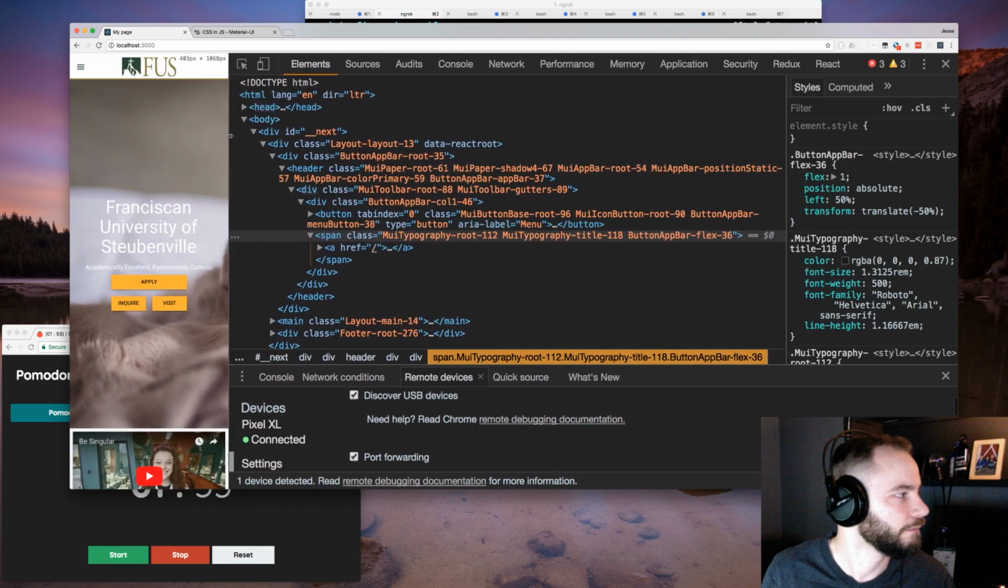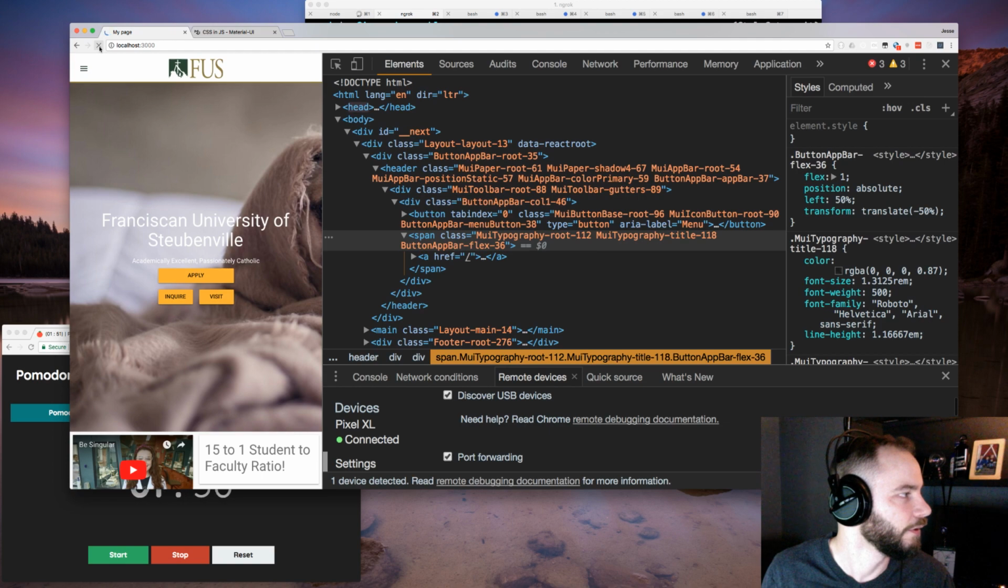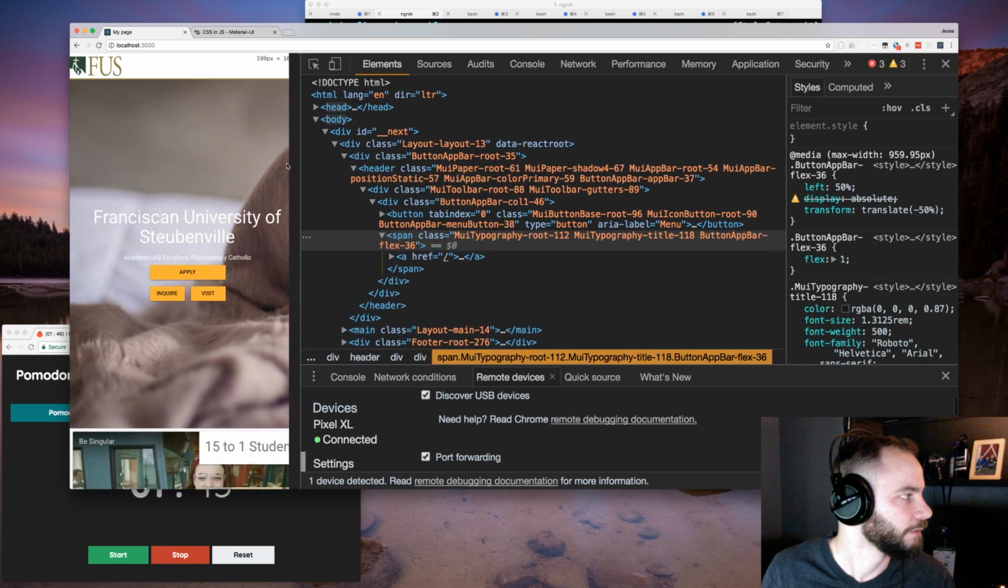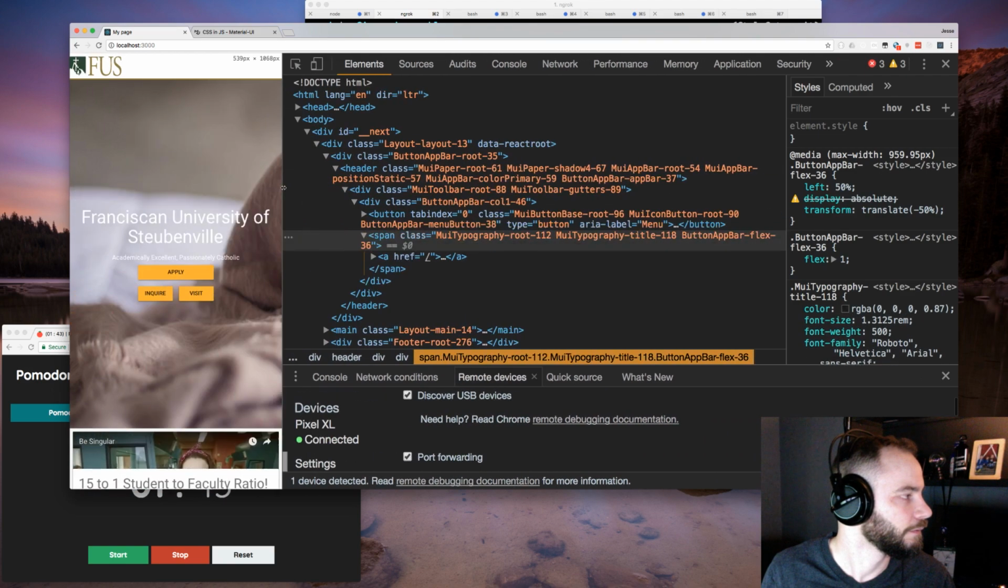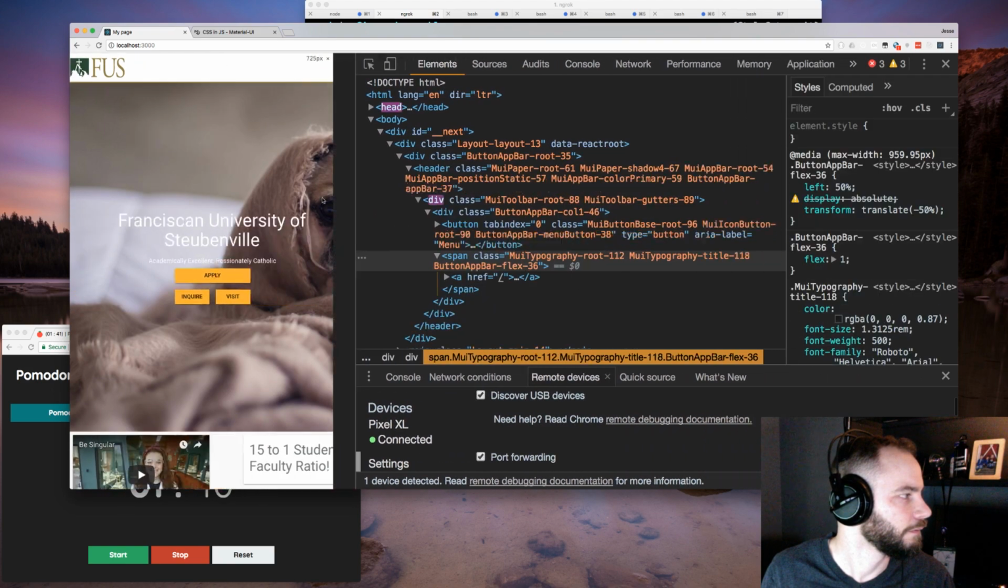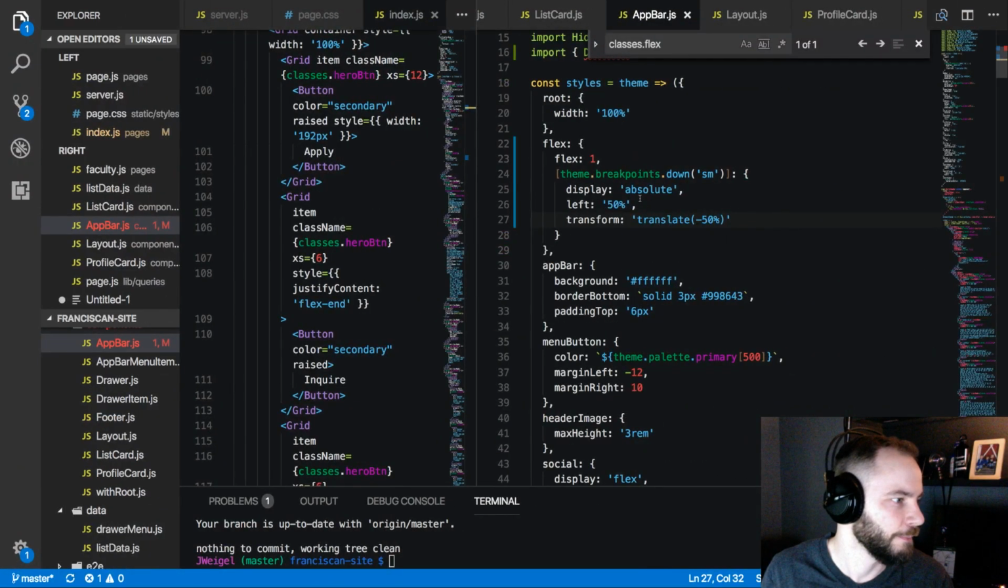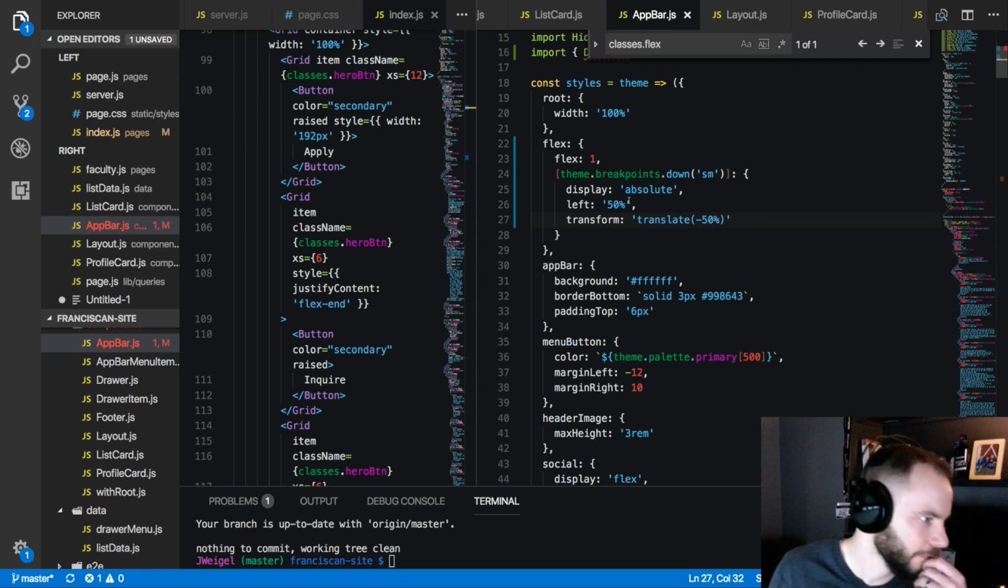Alright, not exactly working out. You know what, because we still had that in DevTools. Let's refresh and see what we have. Okay, not working. I messed up something. Display. What did I mess up?